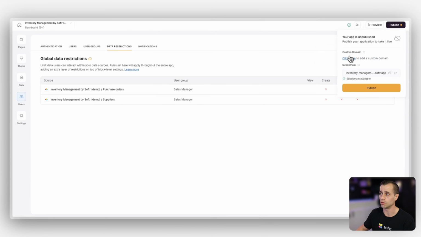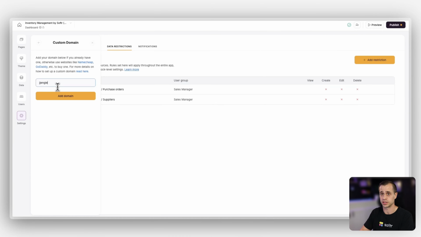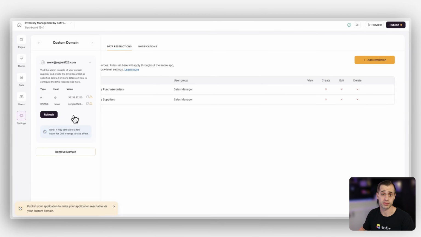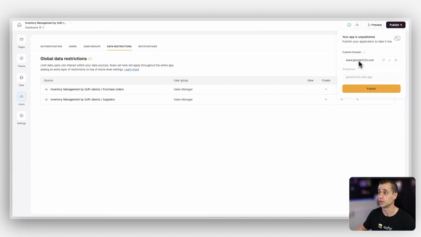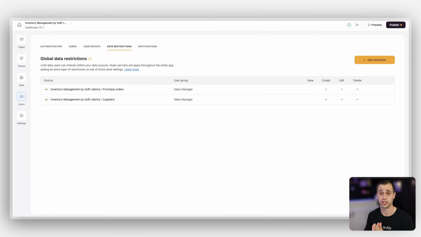Or we could just add our own custom domain, and it could be something along the line of jjangler123.com, and then add these records to our DNS provider. So if it's GoDaddy or Namecheap, you go in there, you modify the DNS, you add this A record and this CNAME record, and then you come back, you refresh. Now, once you refresh it, you need to make sure that you publish the app with the new custom domain, and then your app will be available at the jjangler123.com domain that we just added instead of this subdomain here. All right, so you have the ability to do global data restrictions, your custom domains.